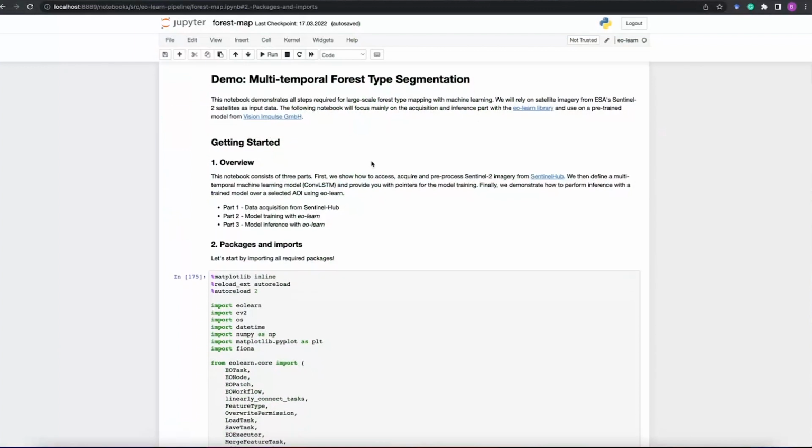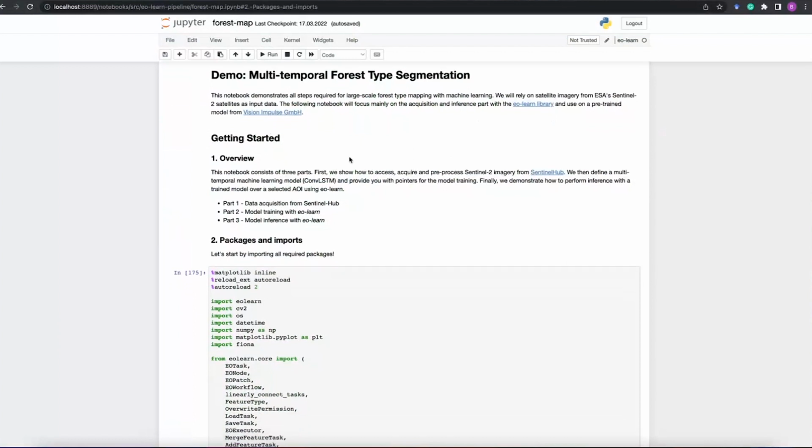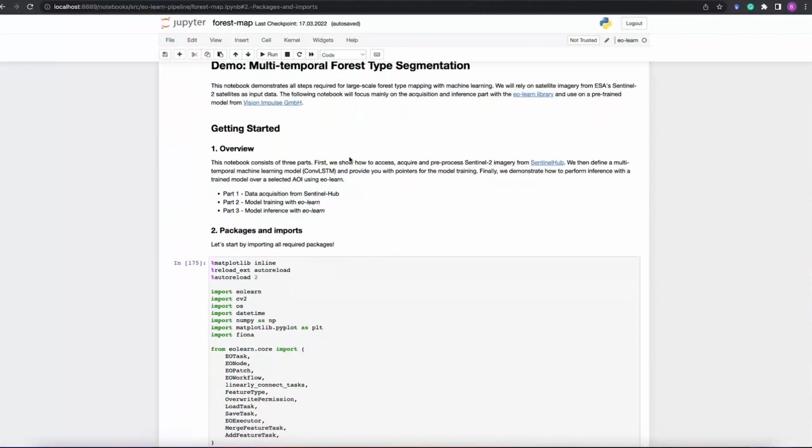For this example here, for the forest type segmentation, we have three bigger parts that I would like to focus on. The first one is about the data acquisition from Sentinel Hub. So this is where we get the Sentinel-2 multi-temporal patches from. And then we have a second and a third part focusing on the EO-Learn library, on how you can train such multi-temporal models. In our case, we also use PyTorch as a machine learning framework. And then also, once you have such a trained model, how you can run inference on new areas, for instance.